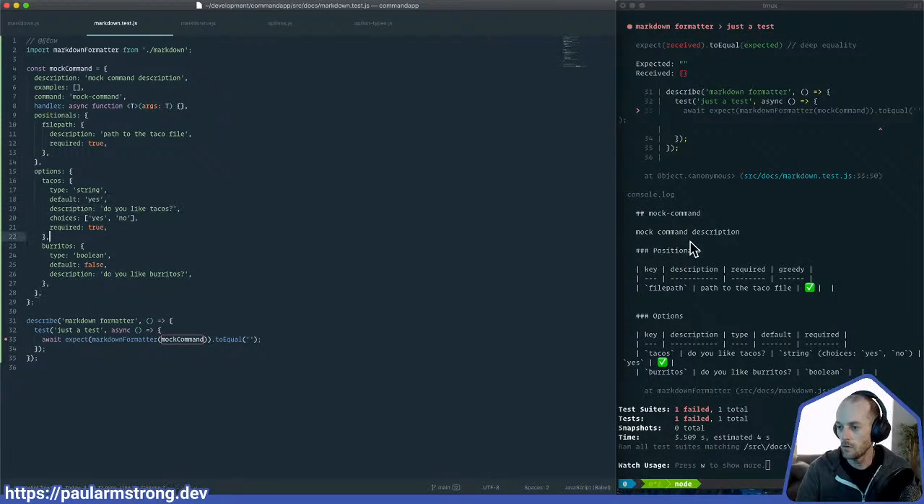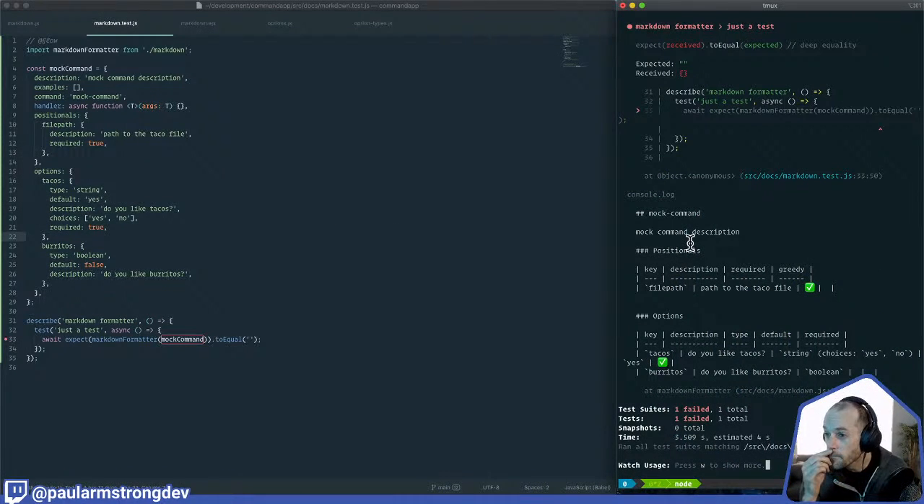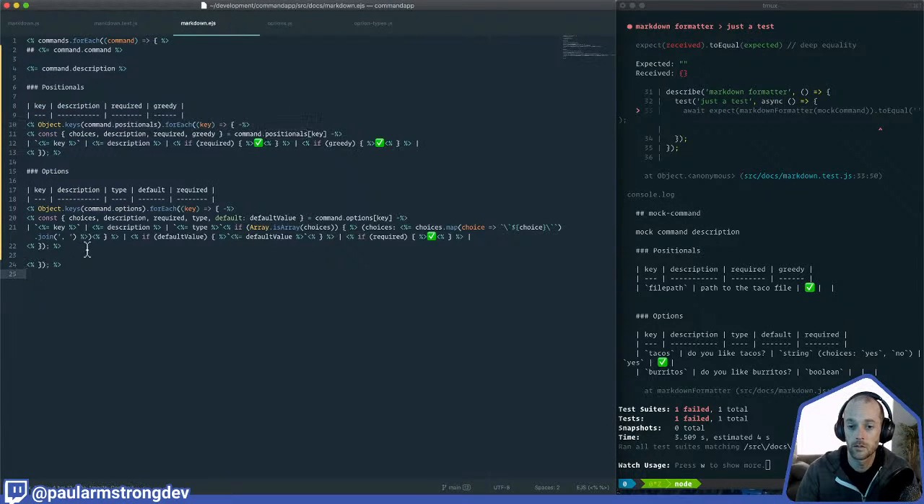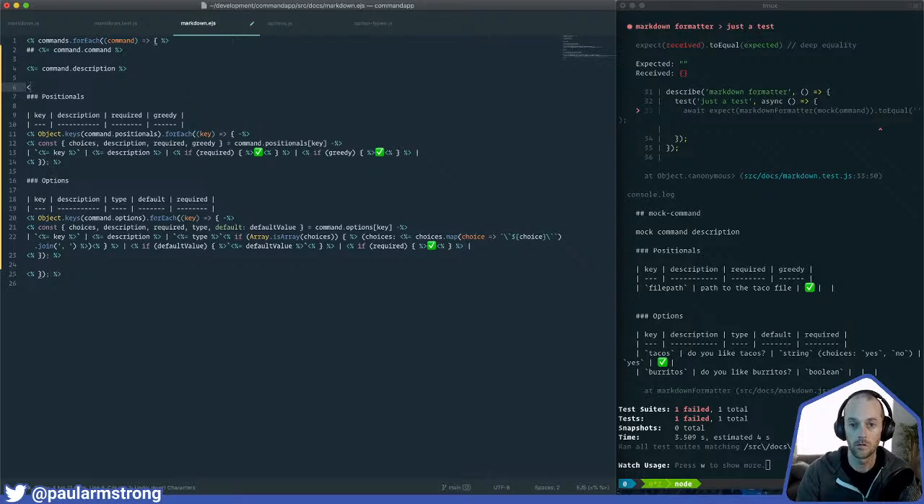Let's see. Back to normal. So we've got some output here. We are going to want some examples. So, you know what? I'm actually going to want to wrap these in if command positionals.